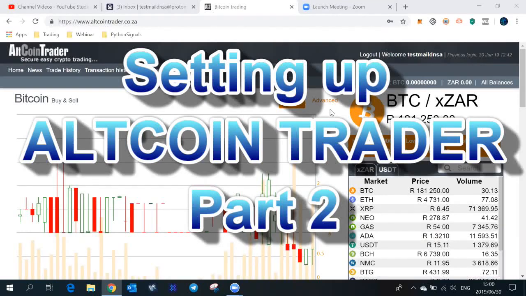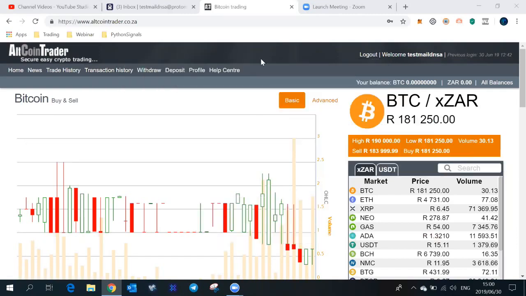Hi there guys, and welcome to this quick tutorial, step 2 on how to register an altcoin trader account. So by now you've gone through the process of filling in all your registration details, and you should be able to successfully log into your account.